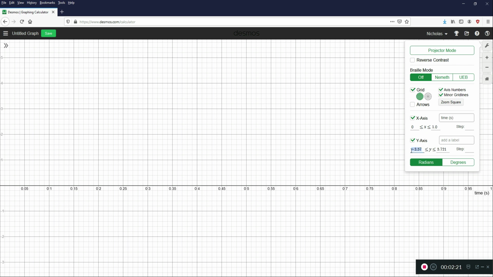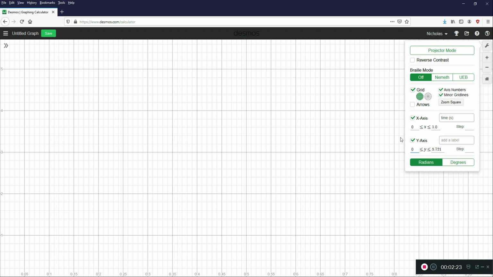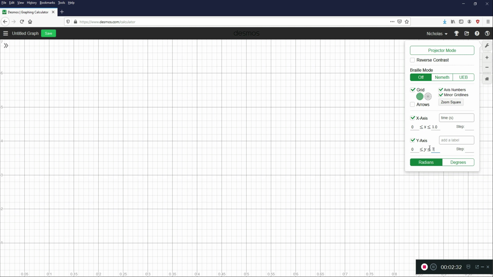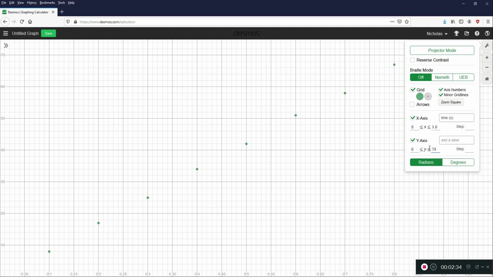The y-axis, maybe I want to start from 0, right? That's fine. And the highest value that we had was 67. So I'm going to give me a little bit of space. I'm going to put 75 as my axis. Oh, there's all my data. That's nice and viewable. Excellent.